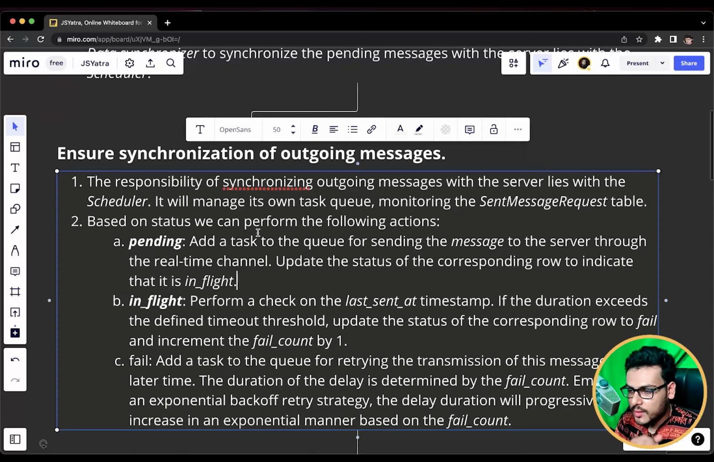In flight means that the scheduler has done its job. Now the request is in flight, like it is in the air right now. I have sent the request to the server via the WebSocket. The request is in the air. Now I have to wait for the confirmation to come, and then I'll update the data accordingly. So this is the pending status, and this is what the scheduler is going to do. It is going to pick the data from pending, push a task into the queue, and simultaneously update the status as in flight. This much it has to do as a scheduler.